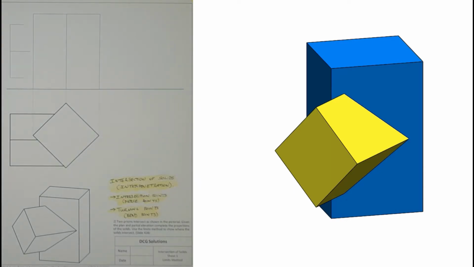Hi everyone, and welcome to this video on intersection of solids, commonly also known as interpenetration. In this, the first of a series of videos, I'm going to go through some of the basics of intersection of solids. The topic of intersection of solids is just an extension of orthographic projection.